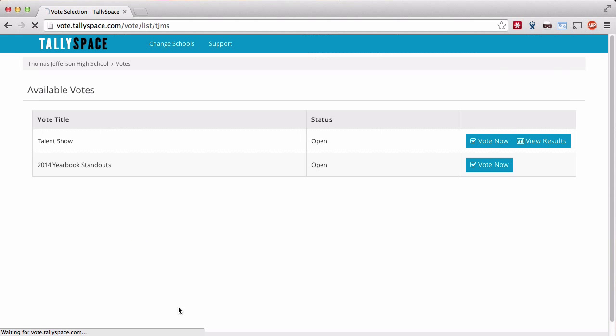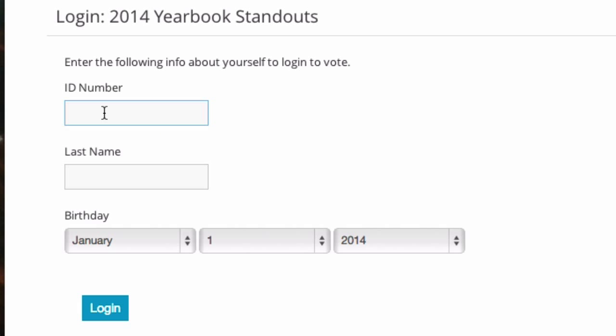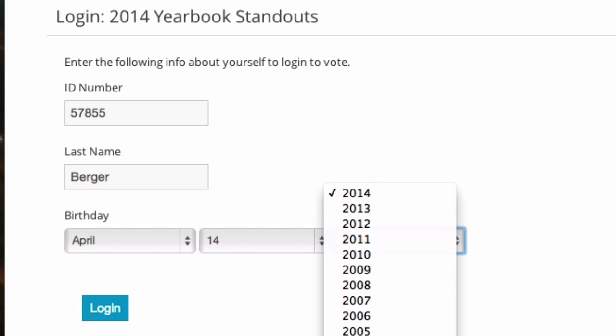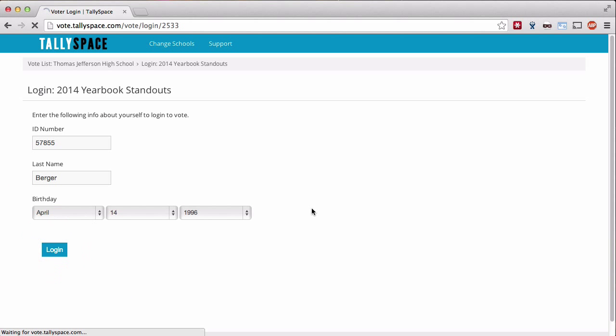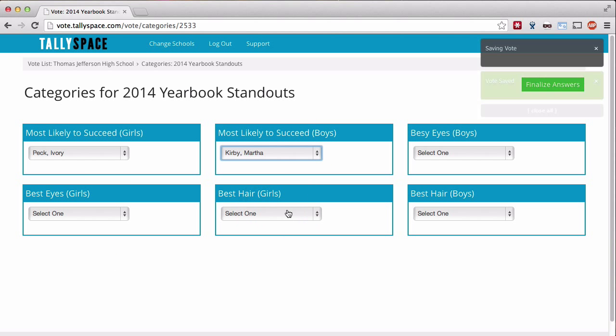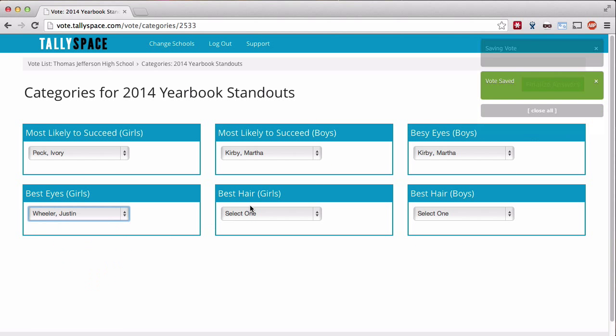Now we'll see what the voting looks like from the voter's perspective. I can see a list of open votes, and to log in, I just click Vote Now. I'm asked for the information that we set up before, so I'll log in as one of my voters with ID number, last name, and birthday. Once logged in, I see a list of all the categories I'm allowed to vote on. And to cast my vote, I simply select the option from the drop-down in each of the categories.